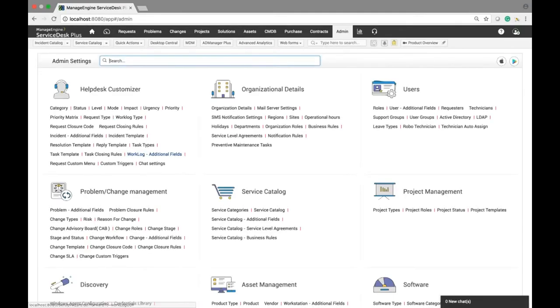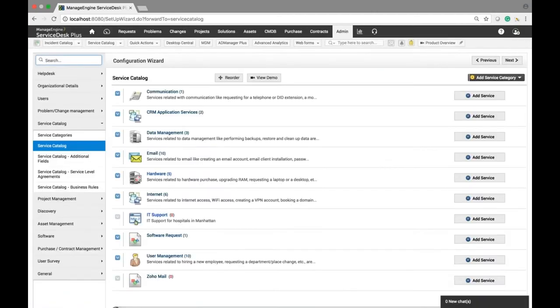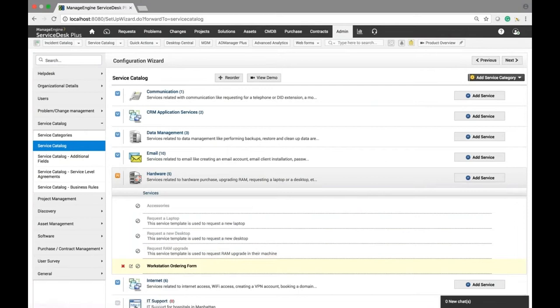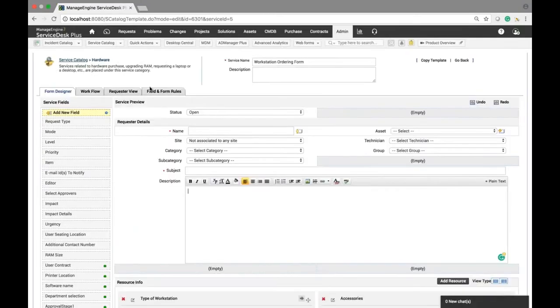All right, so now, as I promised, I'm going to show you how that form was made intelligent and how it identified the user and how it showed that he is eligible for a Mac machine. The one which I have edited is the workstation ordering form, which is under the service category hardware. Okay, so right now I'm on the form designer. Hope you have seen how we can make use of it and customize this form.